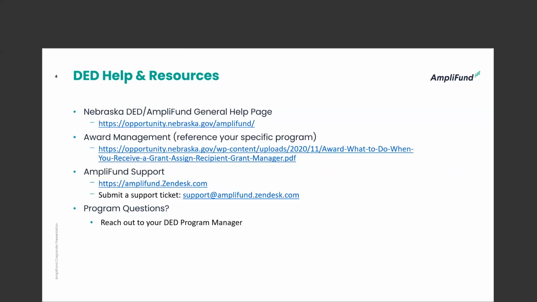Also, I will mention that on that webpage, it's divided by programs. So please reference your specific program when you're on that opportunity.nebraska.gov/amplifund webpage. Find your program, and there'll be a help doc or a series of help documents specific to managing your program's grant in the system.